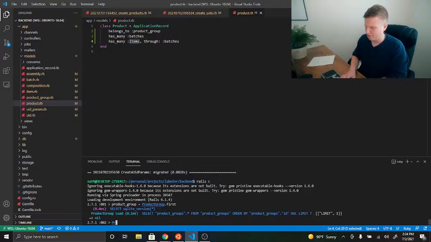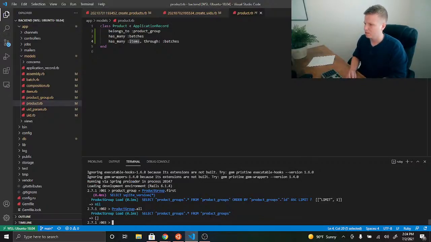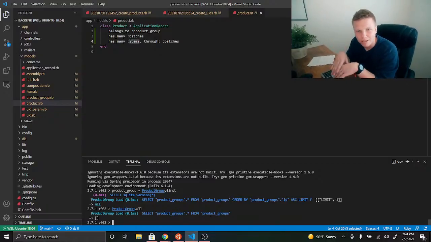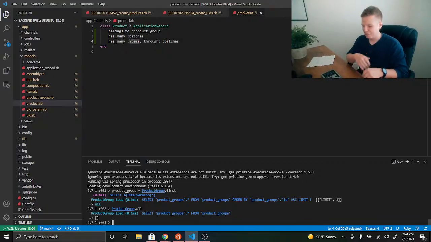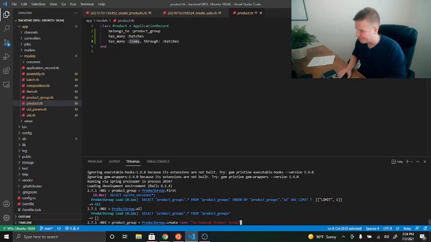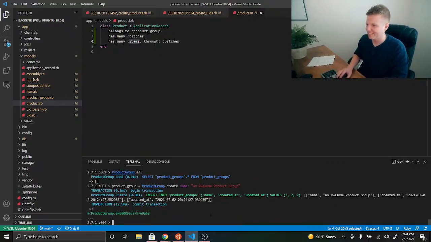Just see product group at all. Why is it not saved? Oh, you know what? Because I completely wiped out the tables from the database, so obviously it wouldn't be there. So let's type this from the beginning. All right, an awesome product group. There we go.